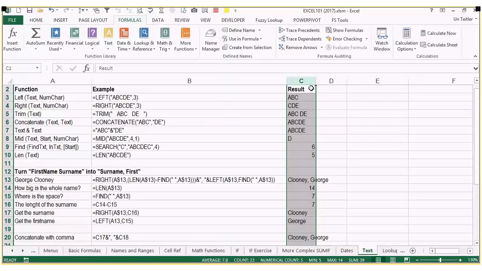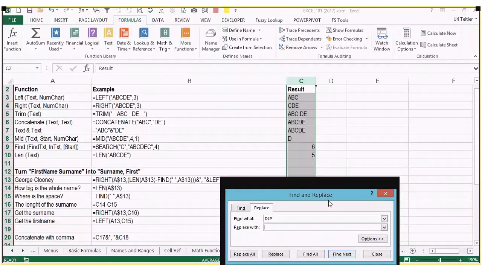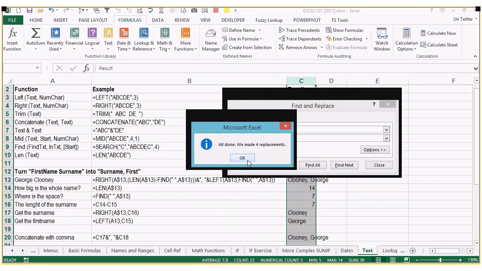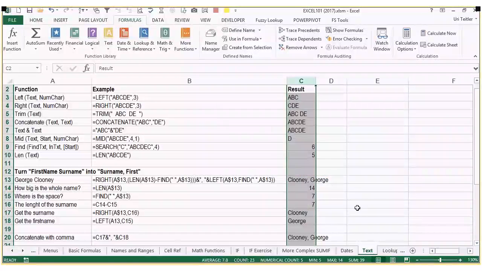So Excel's your friend again. Control H is for find and replace. Double space, one space, replace all. There we go, we've got rid of some of those. Now it's made it better for us.